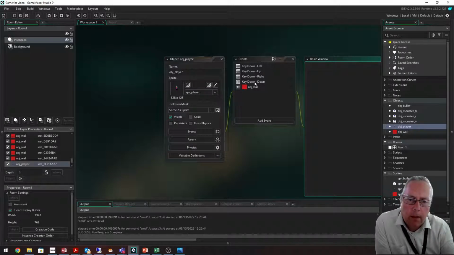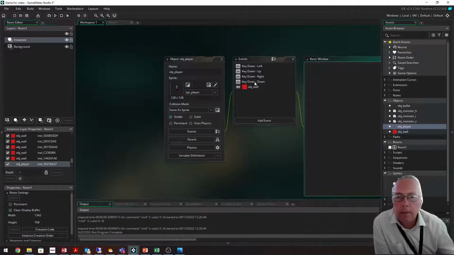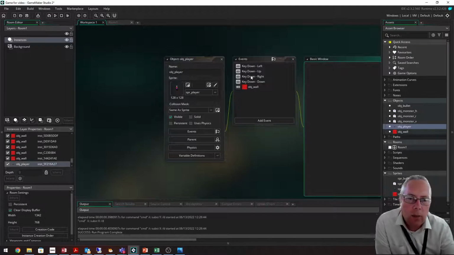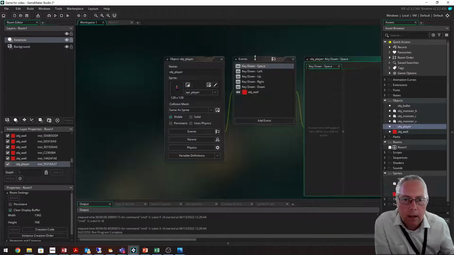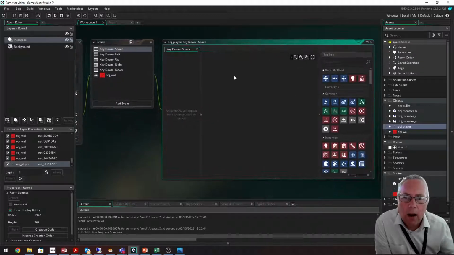So this time I want to create a bullet when I press the spacebar. In order to do that, rather than using key down, because key down will keep on spamming bullets, it'll create repeated bullets over and over again. I'll show you what I mean. If I add an event and I use the key down event like before, key down, space.